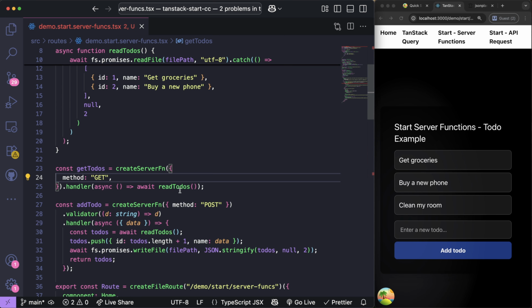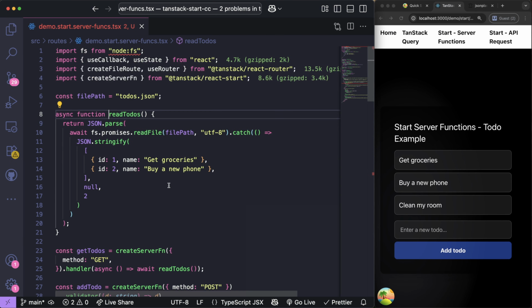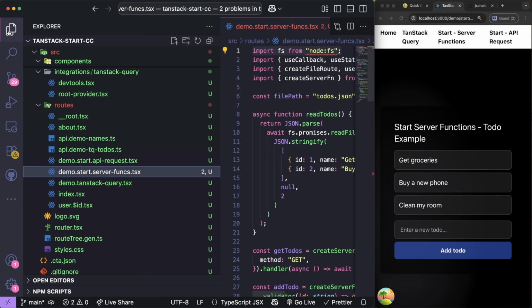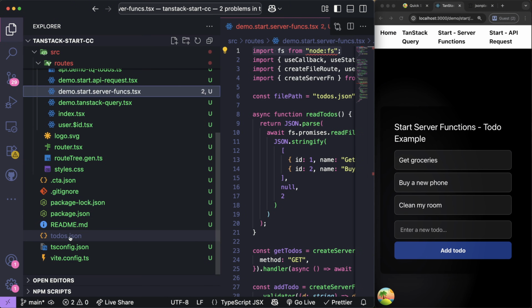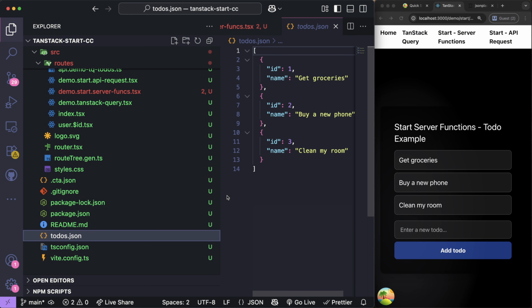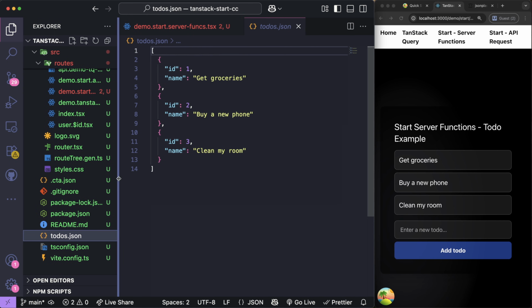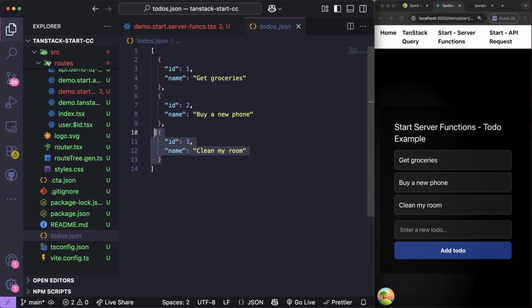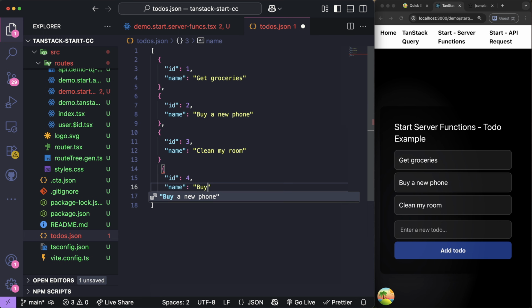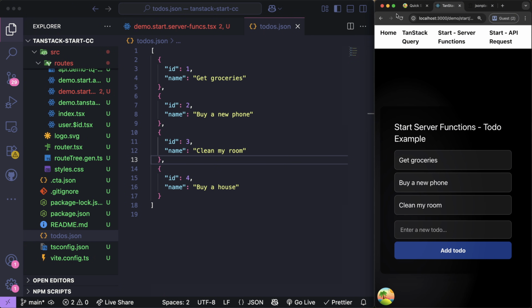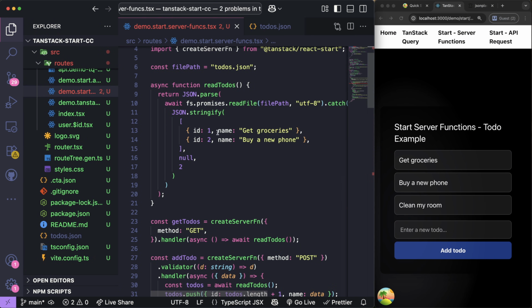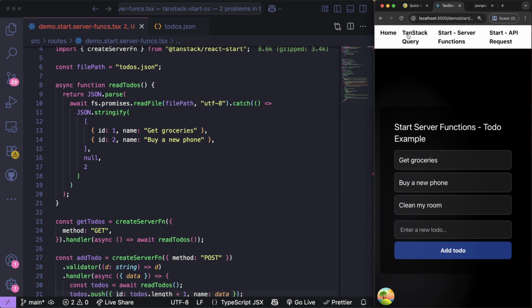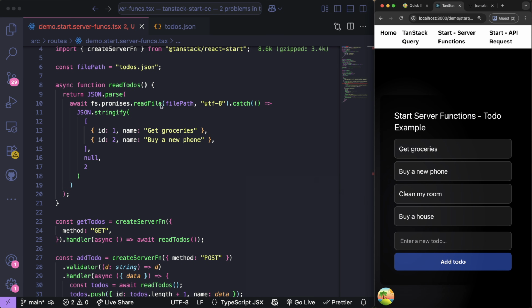Now, in this case, it's calling this readTodos function, which actually uses Node.js to read your file system. This is just an example that they created. There's a todos.json file over here, which has the list of to-dos. If I were to add something manually over here, like for example, add 4 and say buy a house. I don't think that makes any sense. But if I do that, and I put a comma over here, you see that now when I refresh this, getTodos will call readTodos, which will read from that list and should actually see the new information. So this is how this works.